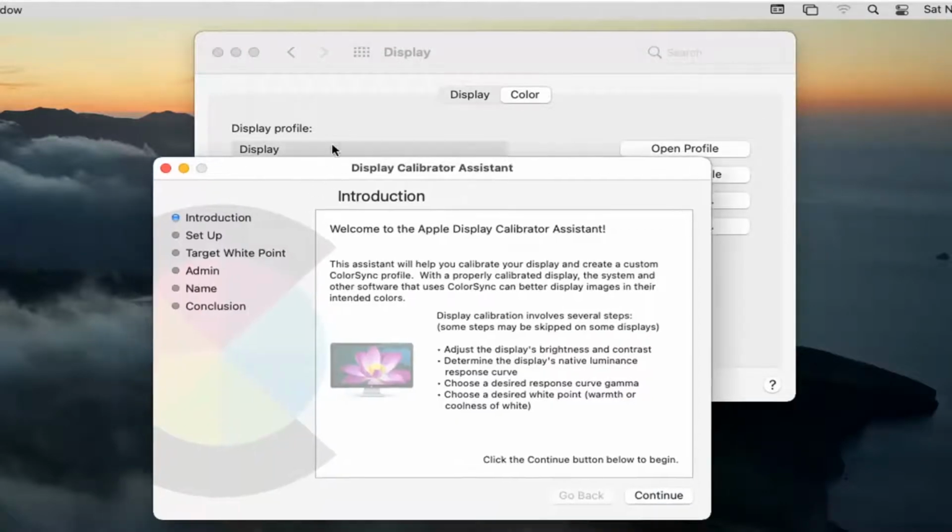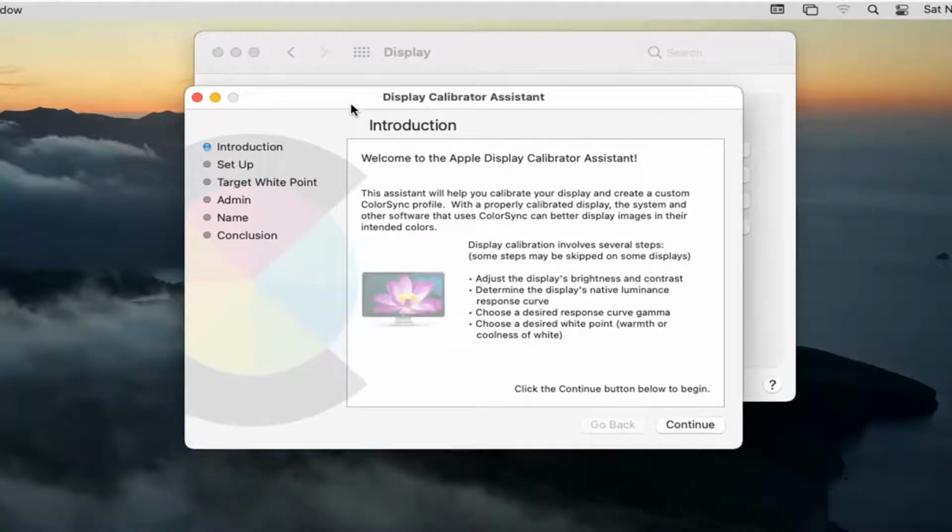So this will walk you through the steps on how to adjust your display, and then we'll create a calibrated color profile for you. And this should be pretty straightforward, guys. So you can see display calibration involves several steps: adjusting the display brightness and contrast, determining display's native luminous response curve, choosing a desired response curve gamma, and choosing a desired white point. Go ahead and select continue.